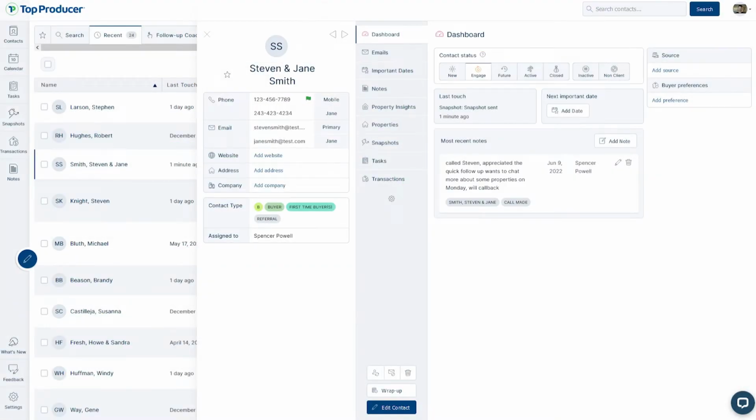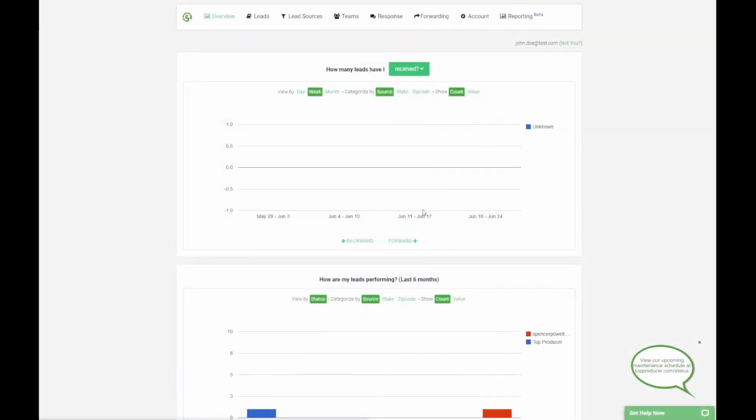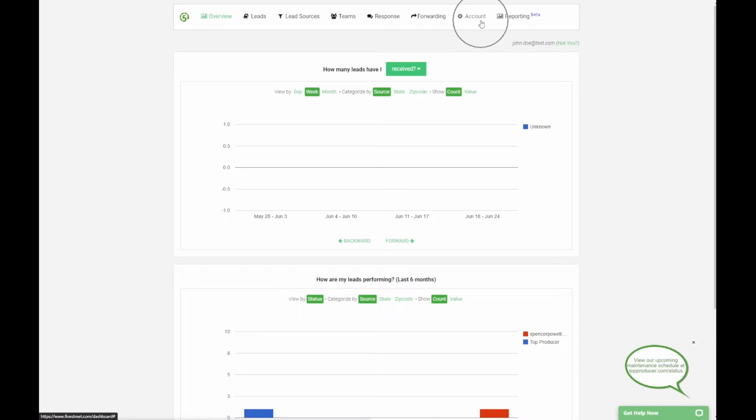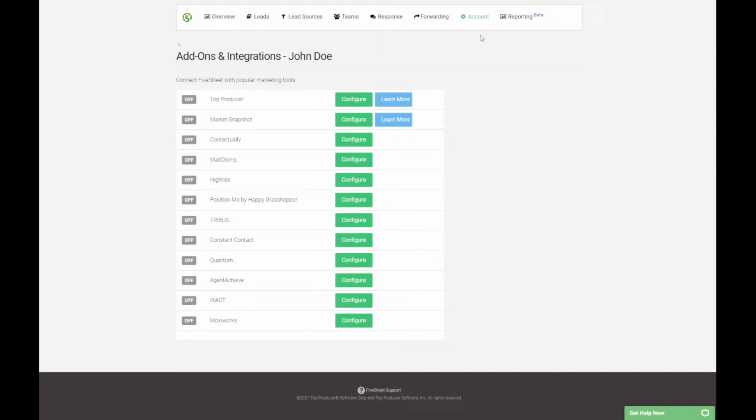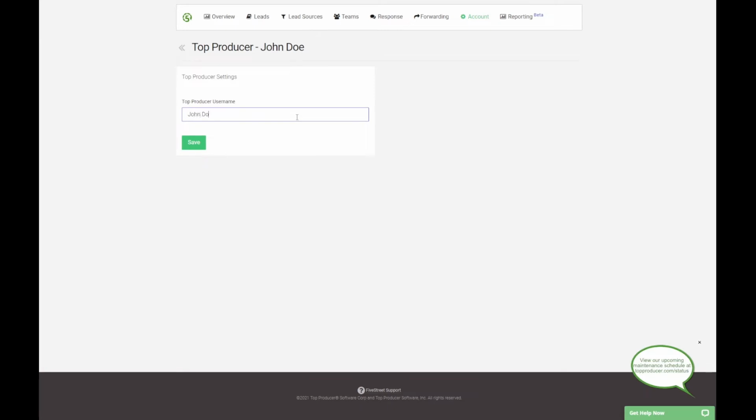If you also have a Top Producer CRM account in addition to your FiveStreet, you want to connect them so that the leads that flow into your FiveStreet are automatically forwarded into your Top Producer CRM's sales pipeline, where you can then follow up and nurture that lead as appropriate. To do so, click on the Account button in the top right corner of FiveStreet, and then go to Add-ons and Integrations. From here, find the Top Producer option at the top, and click on Configure. Then, just fill in your Top Producer username, and click Save.